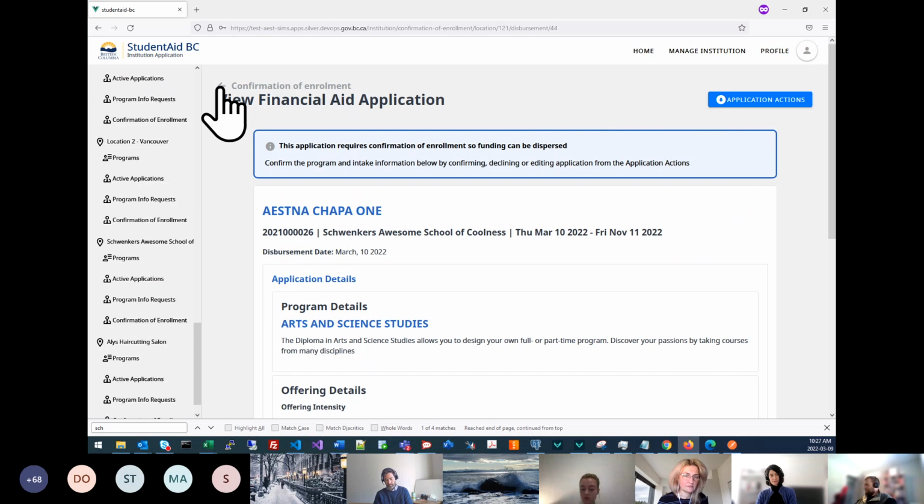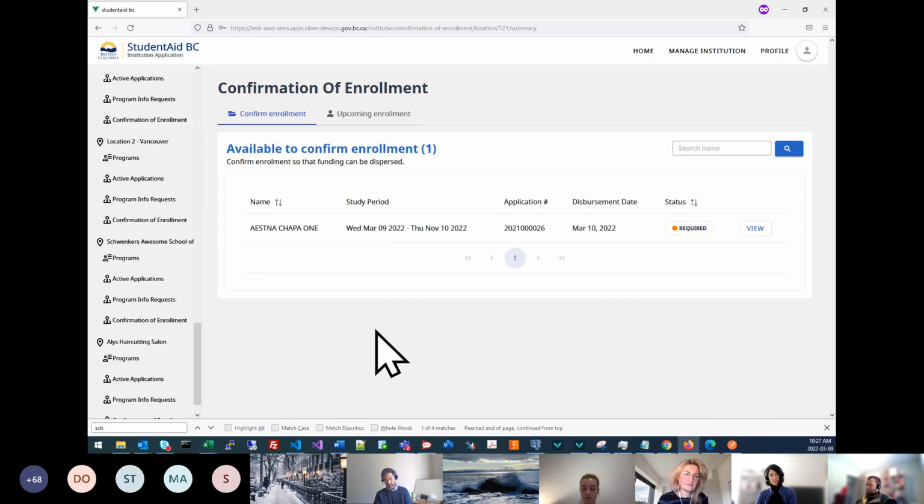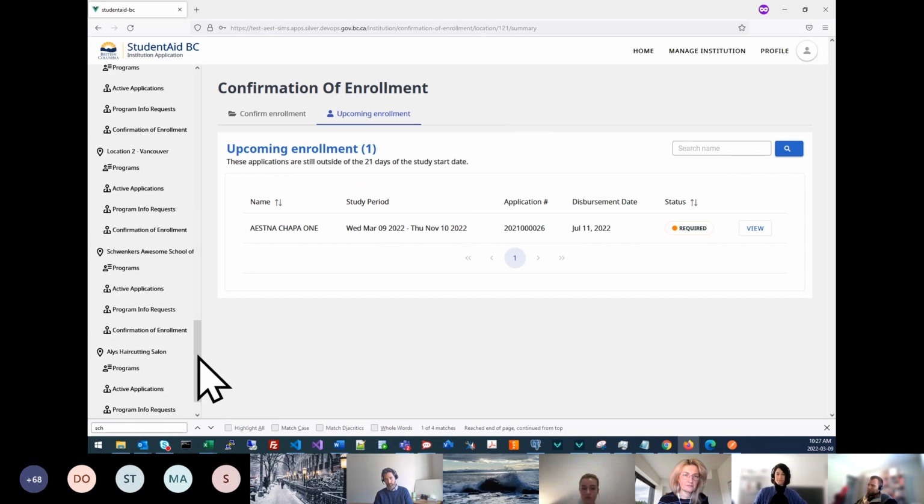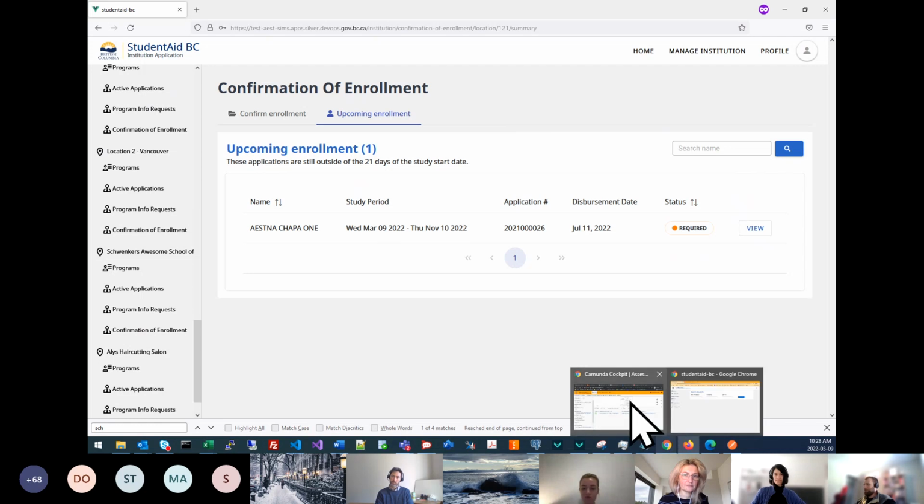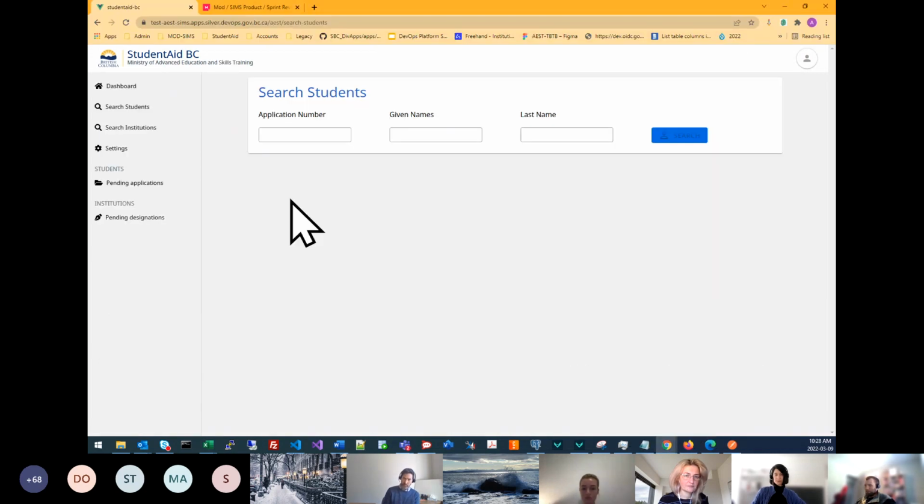I'm not going to do that just in case I have to roll back the application, but that would be the last step there for the student. Their application would then move to completed, and then we just have to wait for the other confirmation of enrollment to come up. That is the happiest path for a student. It was the most ideal basic student possible and went through to confirmation of enrollment.